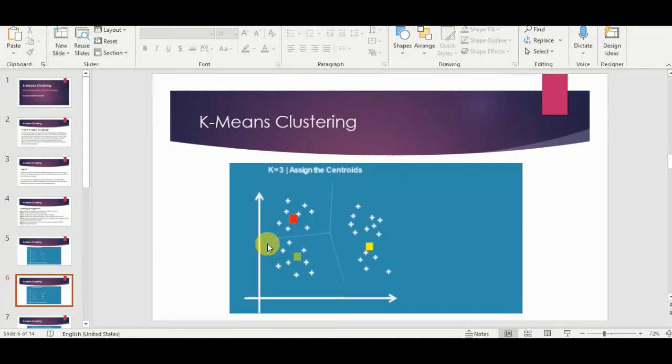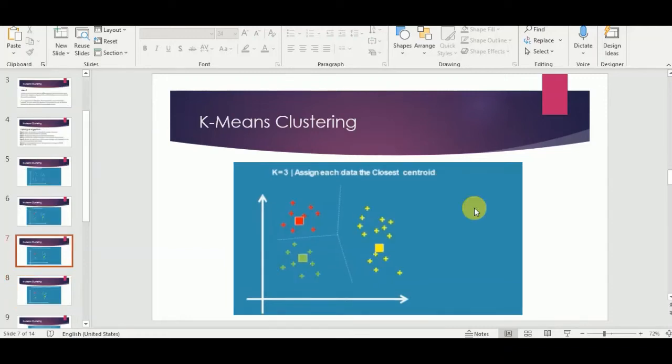And once a data point is added into the cluster, we calculate the variance and place a new centroid of each cluster. And then according to the algorithm, we repeat the third step, which means we reassign each data point to the new closest centroid of each cluster. This is how we assign the data points to its closest centroid.